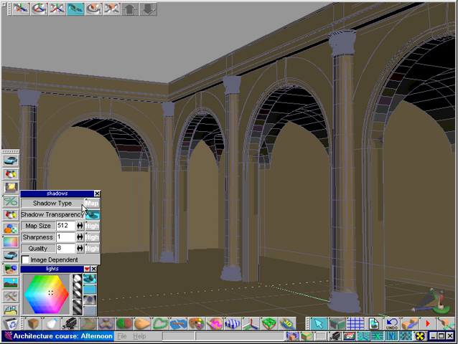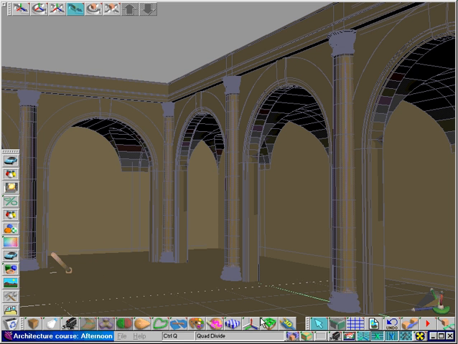Also, I'm using shadow maps. The size, sharpness and quality are set high. In general, shadow maps yield more realistic results for outdoor scenes.